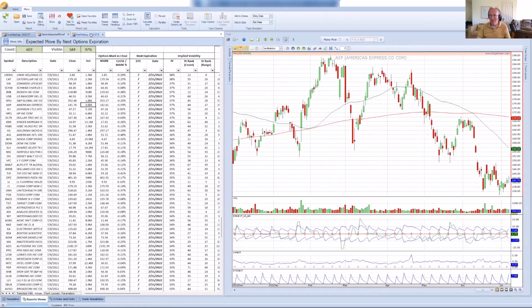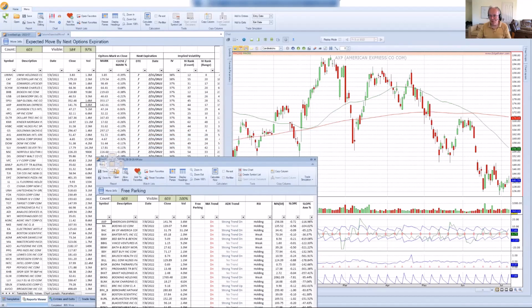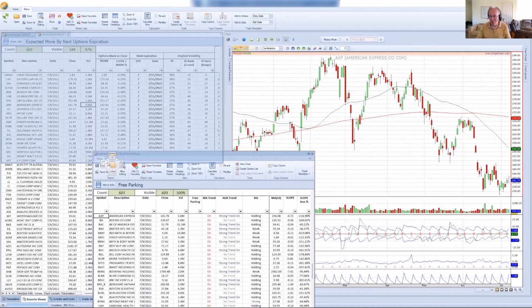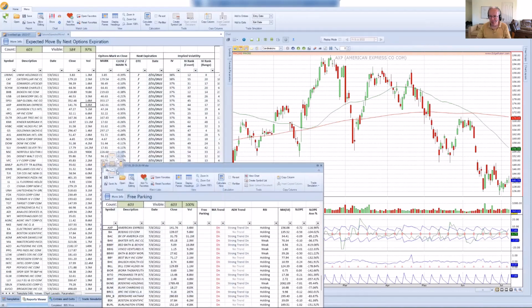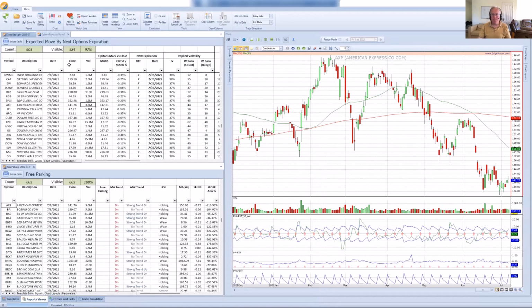Now, I'll show you a quick way of organizing reports that's quite useful. If you drag a report and drop it, you'll notice a little window appears where you can choose where you want to drop this report. I'm going to drop it at the bottom. So now I've got one report, the options expected move, at the top area, and then the free parking report in the lower area. Now watch what happens when I click on a symbol here.